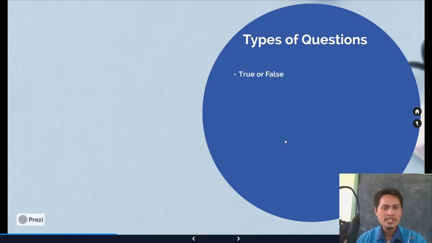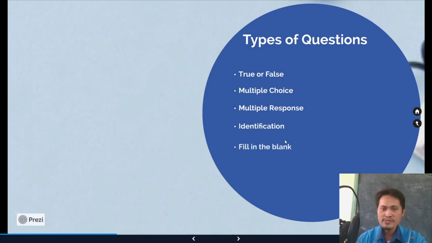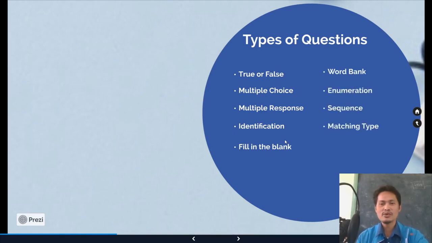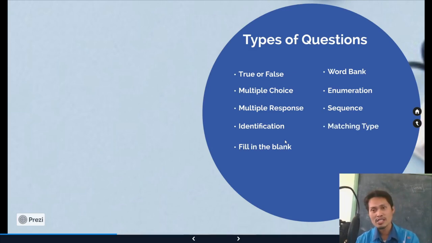We have true or false, multiple choice, multiple response, identification, fill in the blank, word bank, enumeration, sequence, matching type. Actually, the first time I released these applications, there are 9 types of questions available. But as of now, there is already 11. I added 2 types of questions.